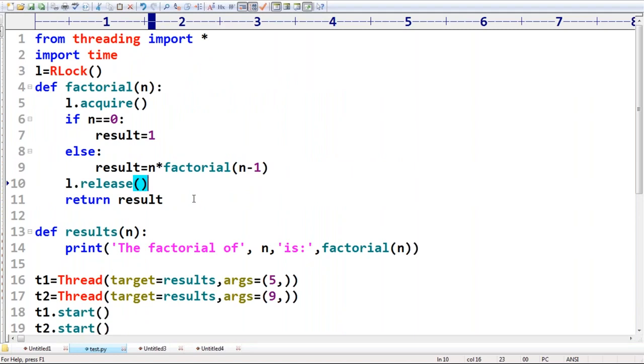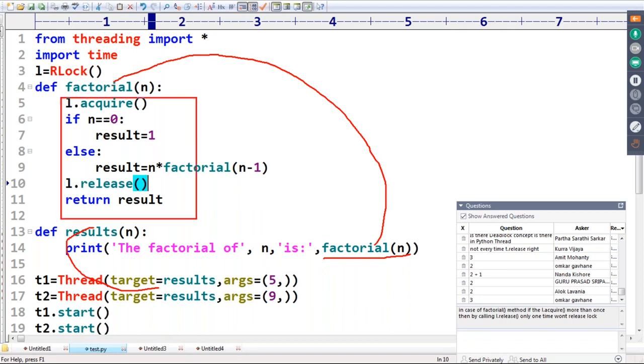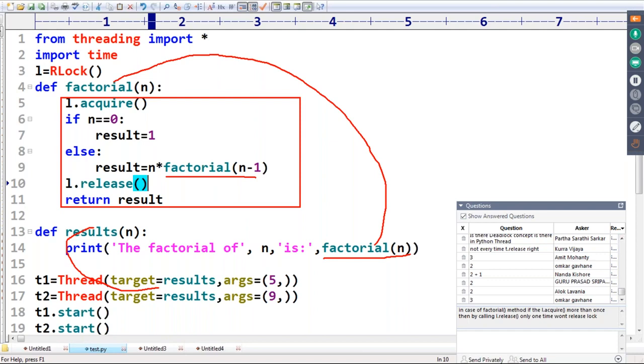Now the first thread is calling the results method. The results method is calling factorial of n. Now factorial of n, factorial of 5. As it is recursion, again and again it has to call, which means the factorial method has to execute around 5 times. Around 5 times, the thread is always asking l.acquire and so on. In this type of scenario, compulsorily we should go for RLock only.